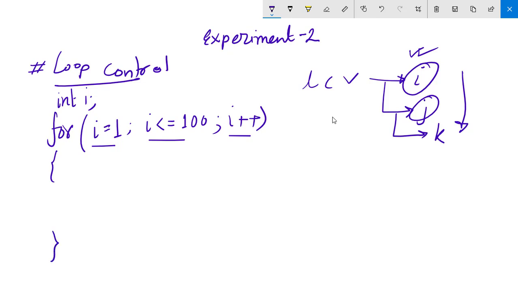Now what will we do? We will calculate the sum of first 100 numbers. So let's declare a variable called sum and set it to 0. So in the first step we will do this. Sum is equal to sum plus I. So previously sum was 0 and initially I is 1. So the new sum variable will be 1.